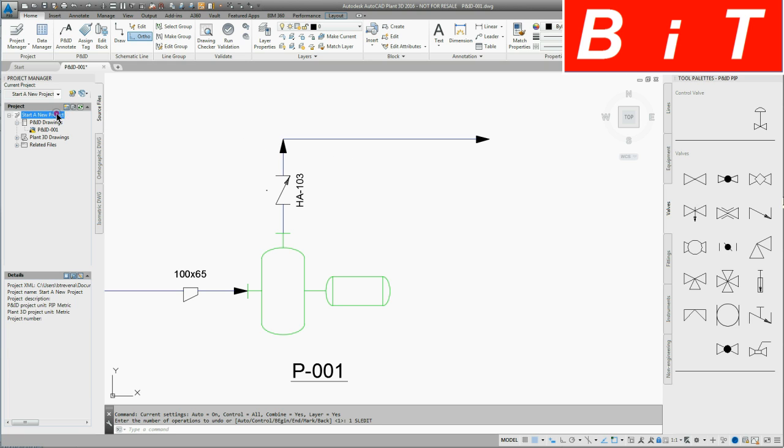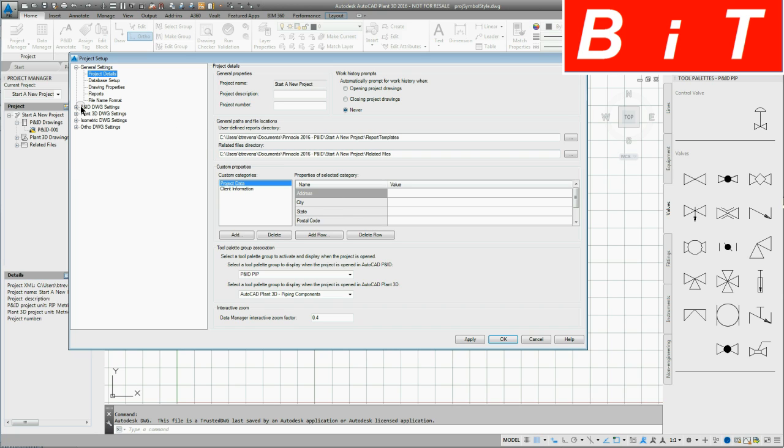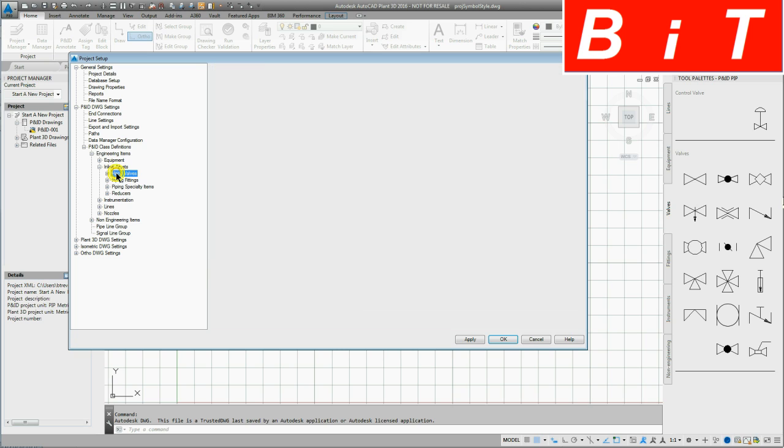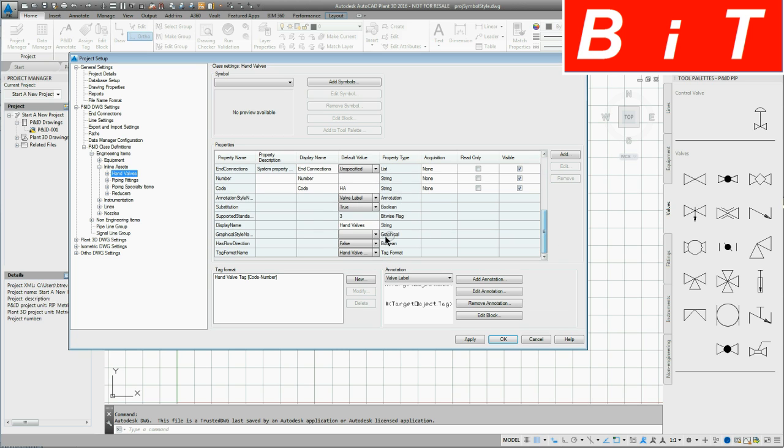Now let's just have a look in project setup where the property to nominate flow dependency is located. P&ID drawing settings, P&ID class definitions, engineering items, inline assets. Now, inline assets can have flow dependency, and in hand valves we have a property has flow direction.